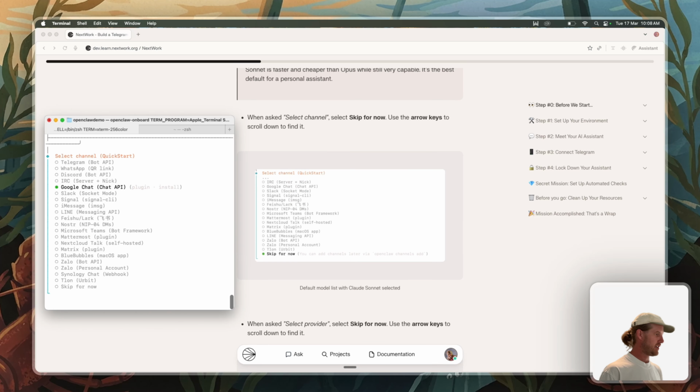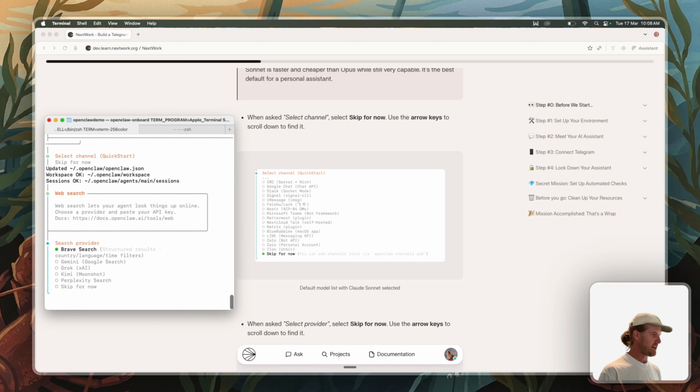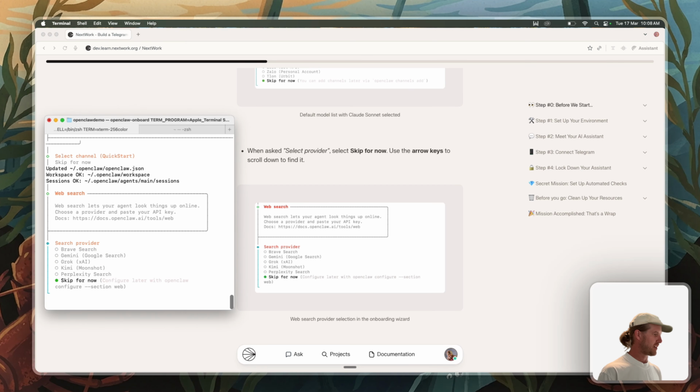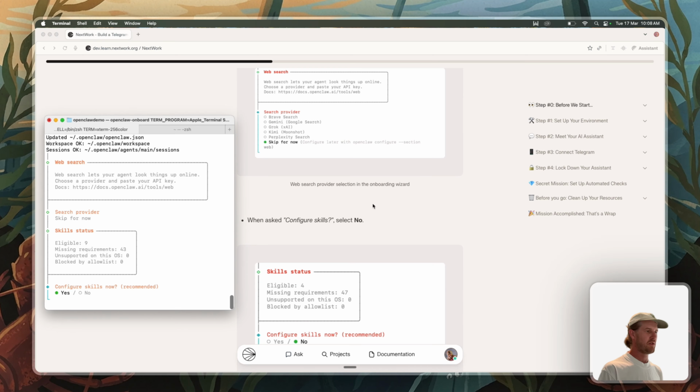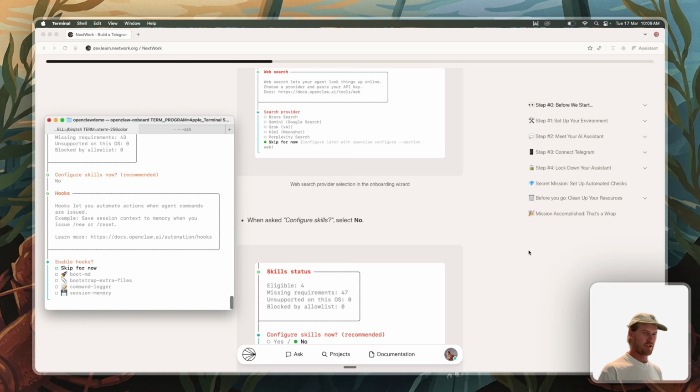Great. And then go down to the bottom using our down arrow key, and we'll skip that for now. So same as before, we'll jump down here and hit skip for now. Great. When asked configure skills, select no. All right, we'll jump into that. You can come back and configure these later on. But as mentioned at the start, this onboarding wizard is very comprehensive because of the capabilities OpenClaw is able to do. So yeah, it's very cool and exciting, but for now we're just going to keep it simple so we can get you up and running.